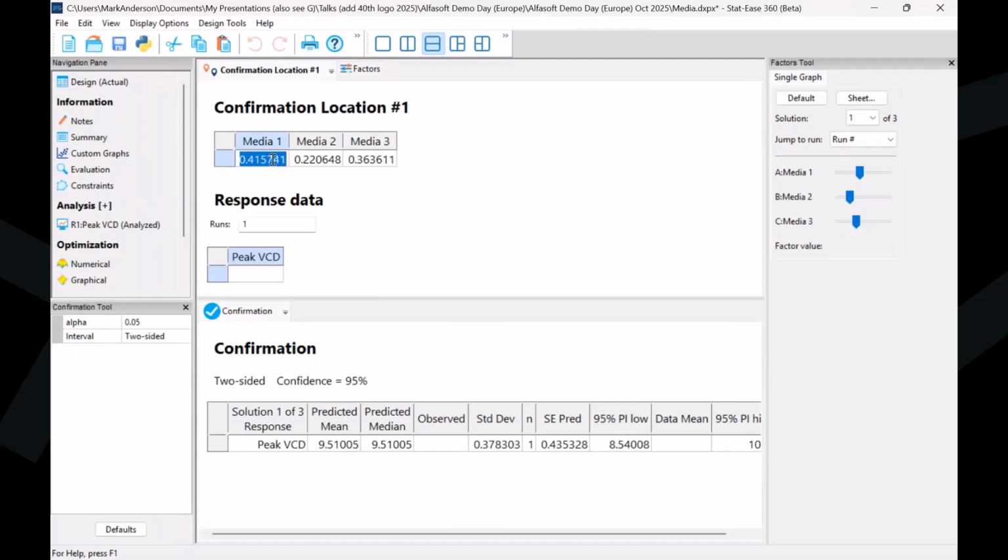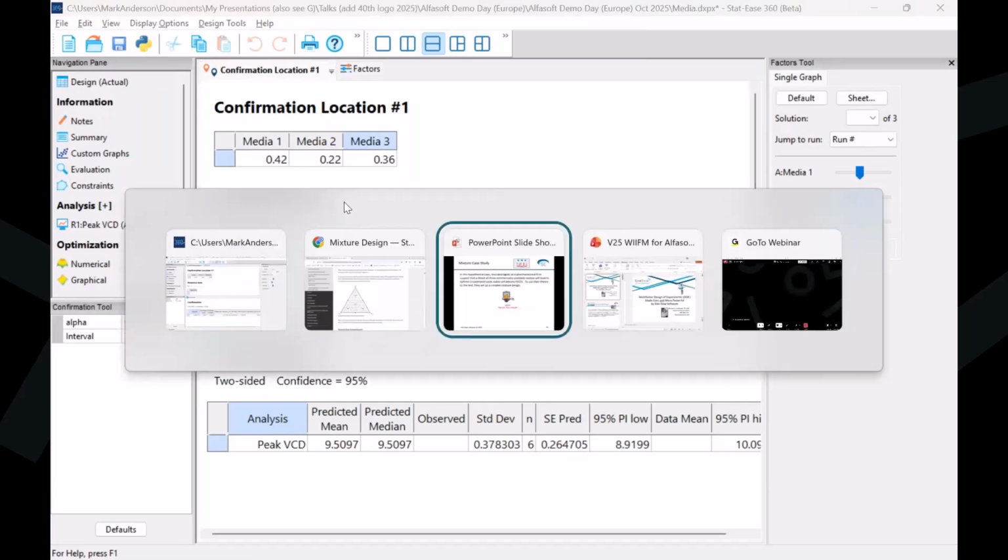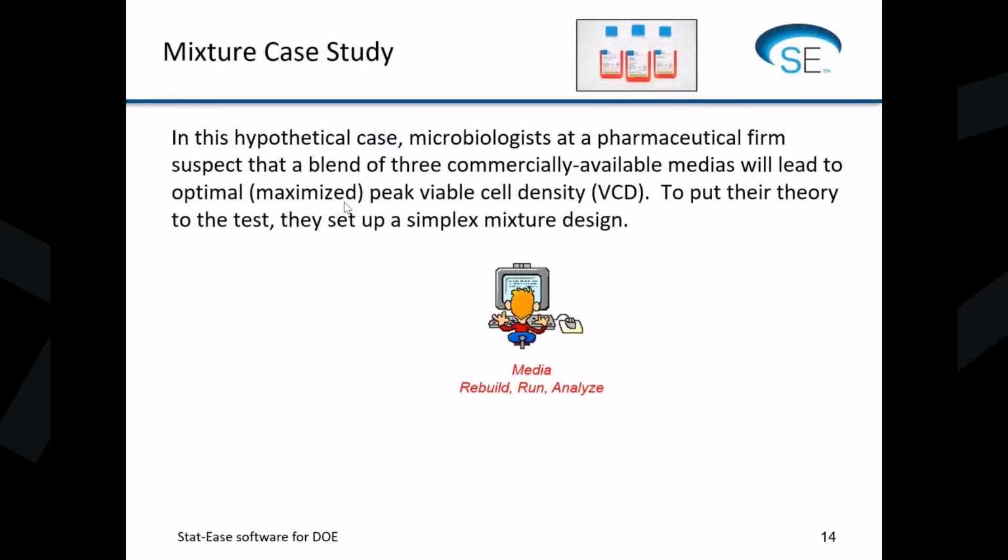And we can round off these, let's say we're going to use 42% of media one, 22 of the other, and then the program makes sure this adds up to a total of 1. So the media 3 has got to be at 0.36. And then I would recommend doing 3 to 6 confirmations, and hopefully it fits within the prediction interval.